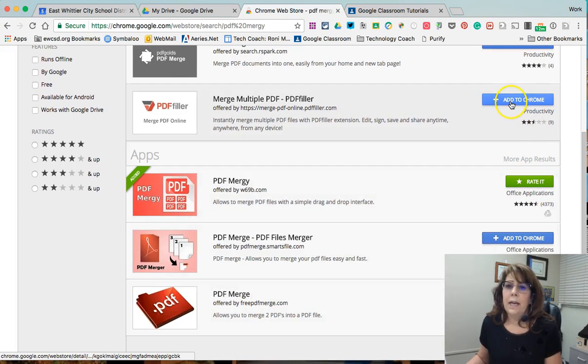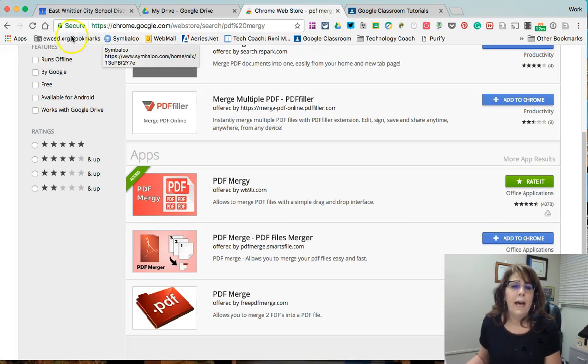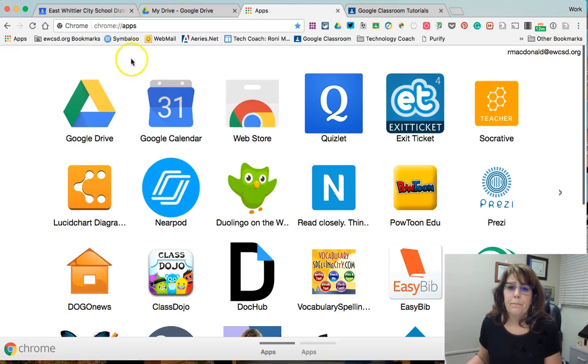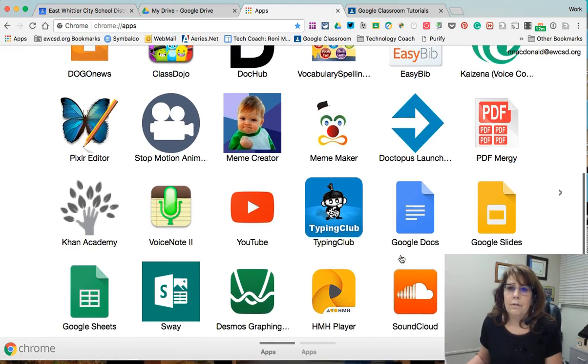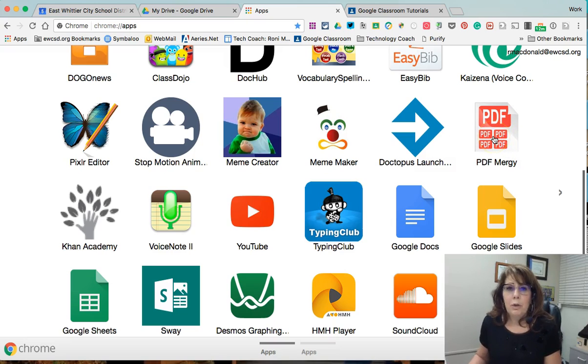So yours should say Add to Chrome. Go ahead and click on Add to Chrome, and once you add it, it's going to ask you to go through the permissions and everything. Once you have it added, go back over here to your Chrome Apps Launcher and scroll down to find it. So anytime you want to print multiple documents, you'll have to go into your Chrome apps and find PDF Mergy.